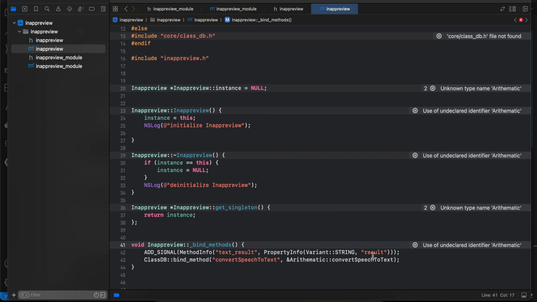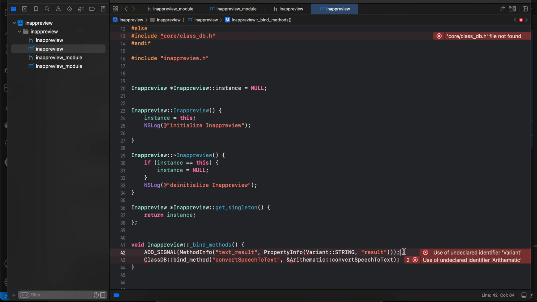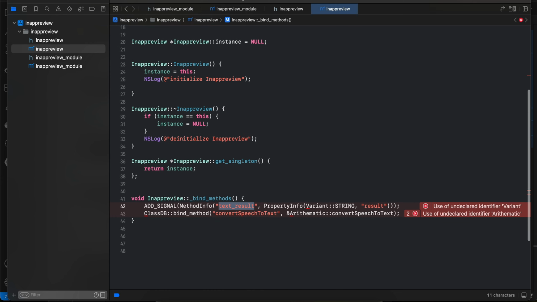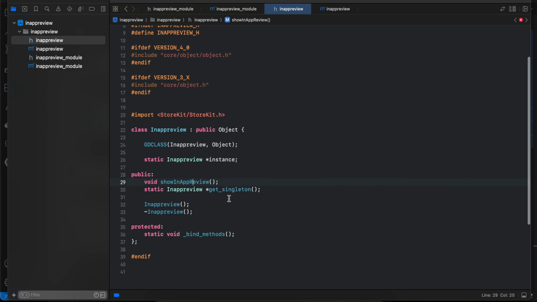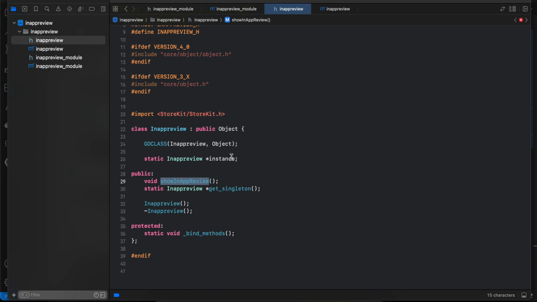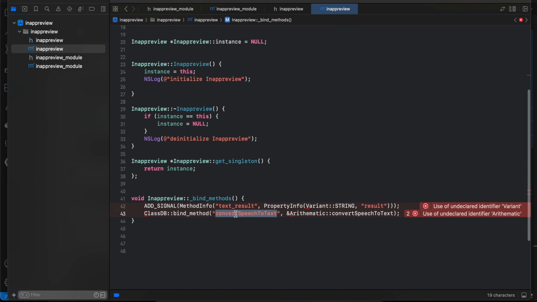If you want, you can add signals as well, but I'm not sure if we really require any signals or not. But here this is how you add a signal. If you want to send some data from a native iOS library, iOS plugin to Godot side, you can make use of this particular signal. But honestly, in my opinion, this signal seems unnecessary for this particular use case. Now I will copy this particular name, show in-app review. I'll paste it over here as well as over here.